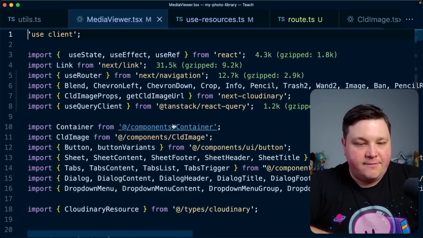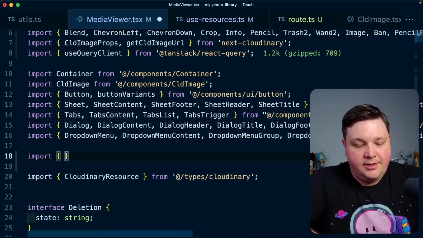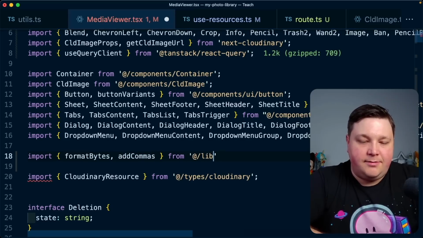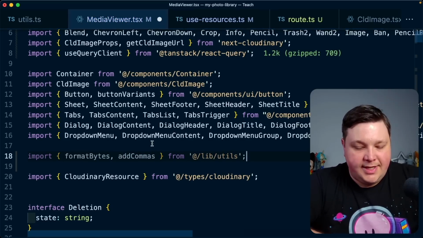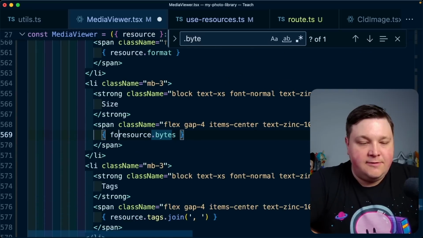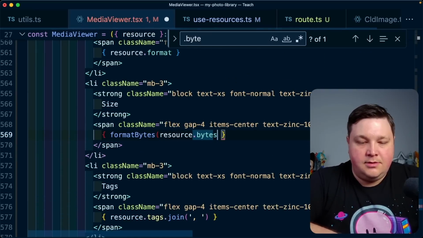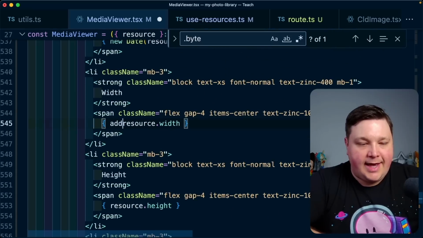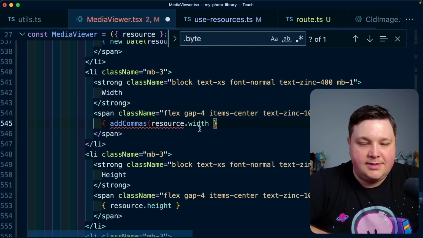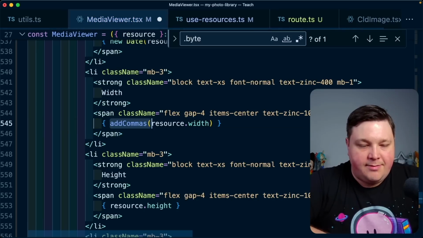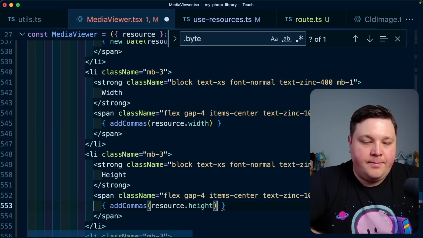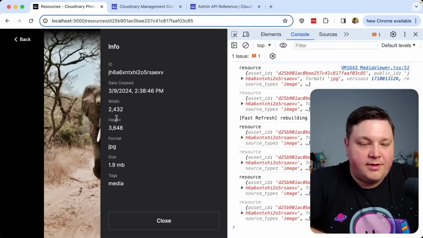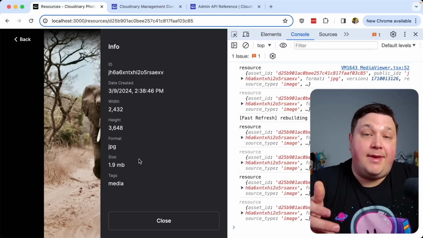So at the top of my media viewer, I'm going to import formatBytes and addCommas from @lib/utils. And then I'm going to head down to where I'm actually doing those things, formatBytes. And then for my numbers, specifically my width and height, I'm going to wrap that with addCommas. I can do the same thing for my height. And now we can see that that's formatted a lot easier to read, where we have the comma for the width and the height, and then we can see that that's 1.9 megabytes in size.